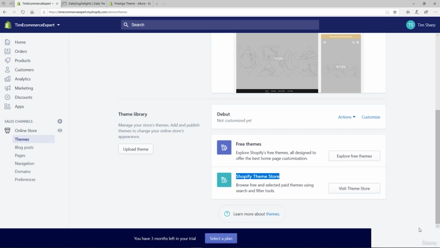Because the good news is, once you know how to customize one theme, you almost certainly know how to customize all of the themes. So don't feel like you're missing out by me just showing you the Debut theme. Once you've got that knowledge, you're going to be able to play around with pretty much any theme that's available, either for free or within the theme store.